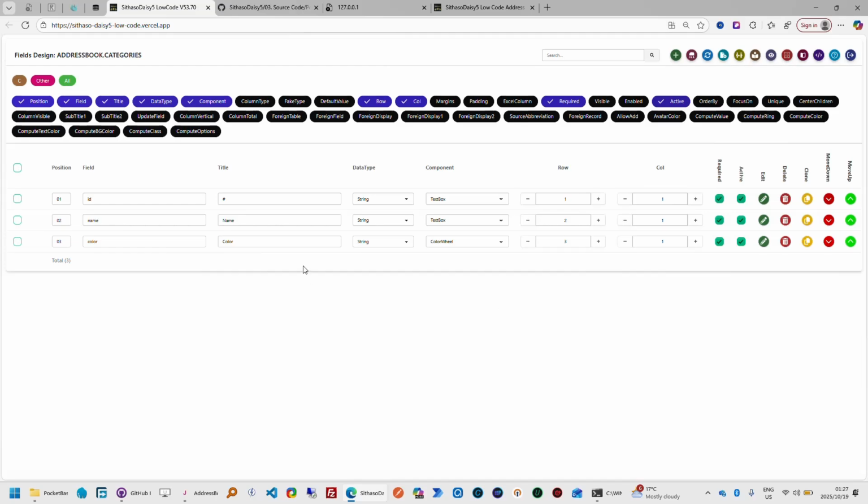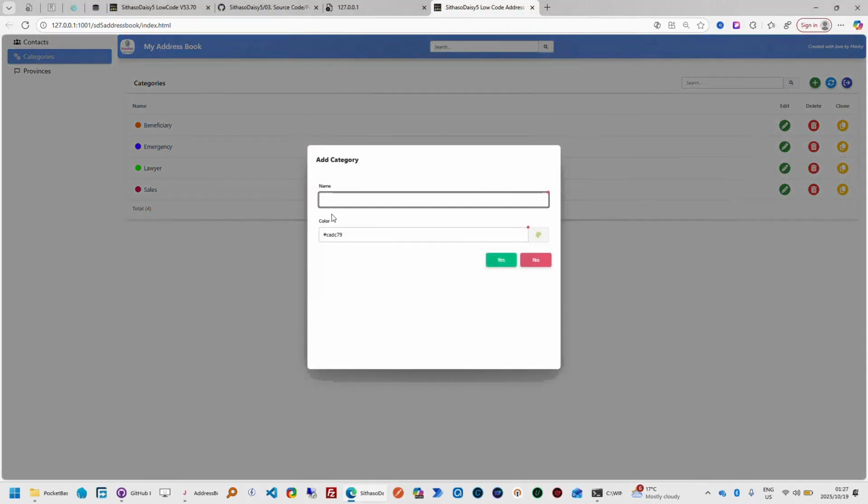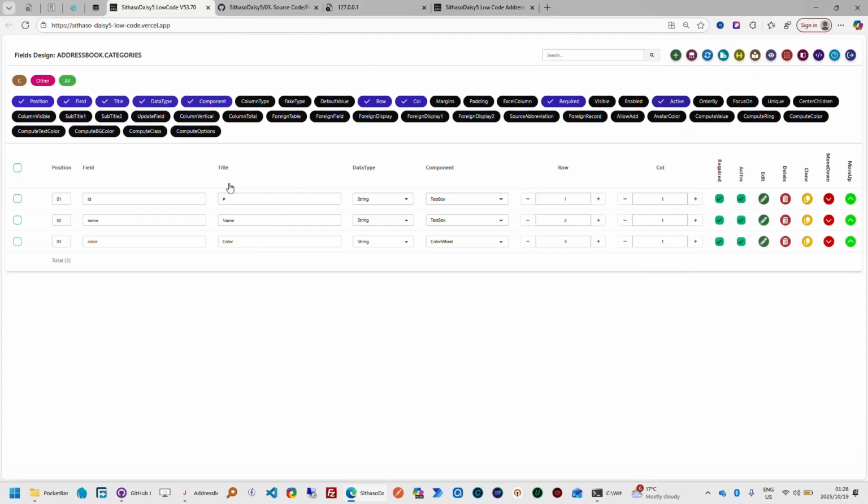Sorry, I said tables, it's actually fields. As you remember, there are 3 fields here: ID, name, color. As you can see, when we're adding categories here, there is name and color, and one of them is not shown here. So you see the name title here and the color title here. These are derived from this particular column here.